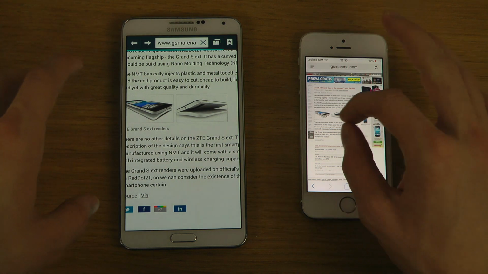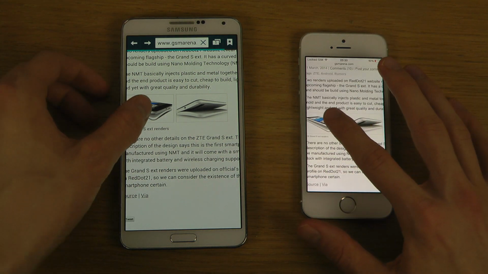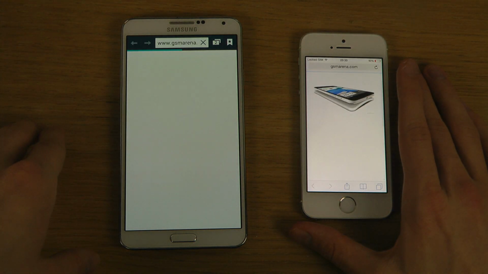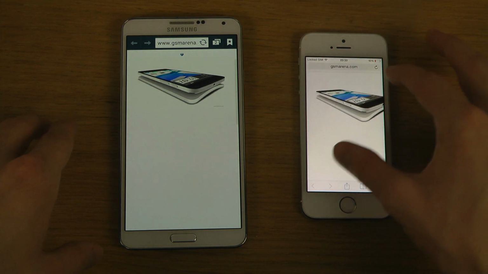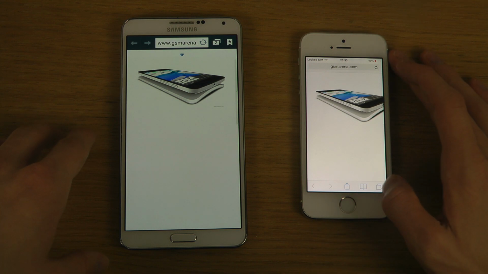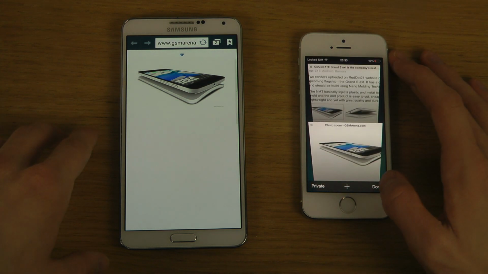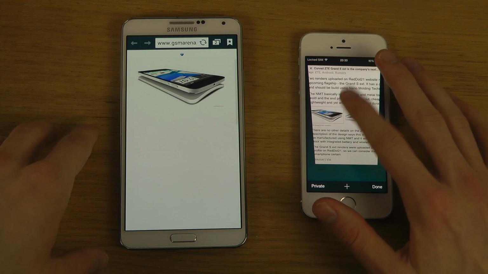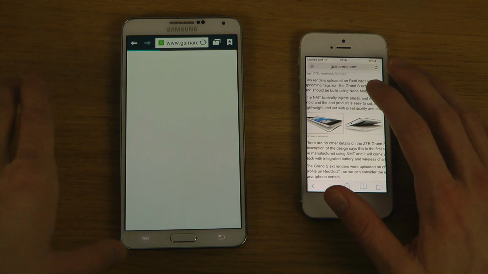You can see it's loading up. And overall here it seems like the iPhone is a little bit snappier in speed with the Safari browser, which is a very, very good browser. So yeah, it's a quick little look here. Both are very, very good.